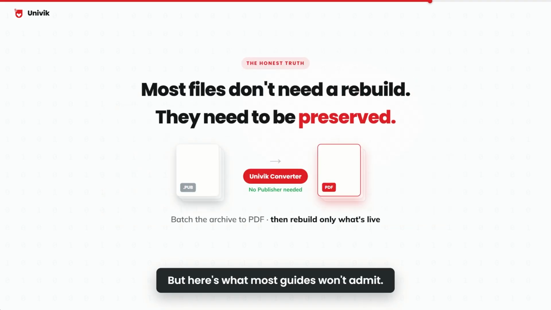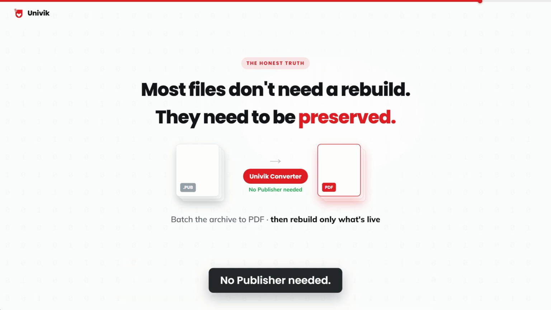But here's what most guides won't admit. Most of your archive doesn't need a rebuild. It just needs to be preserved and openable. So batch the whole lot to PDF with Univik converter. No Publisher needed. Then rebuild only what's actually live.